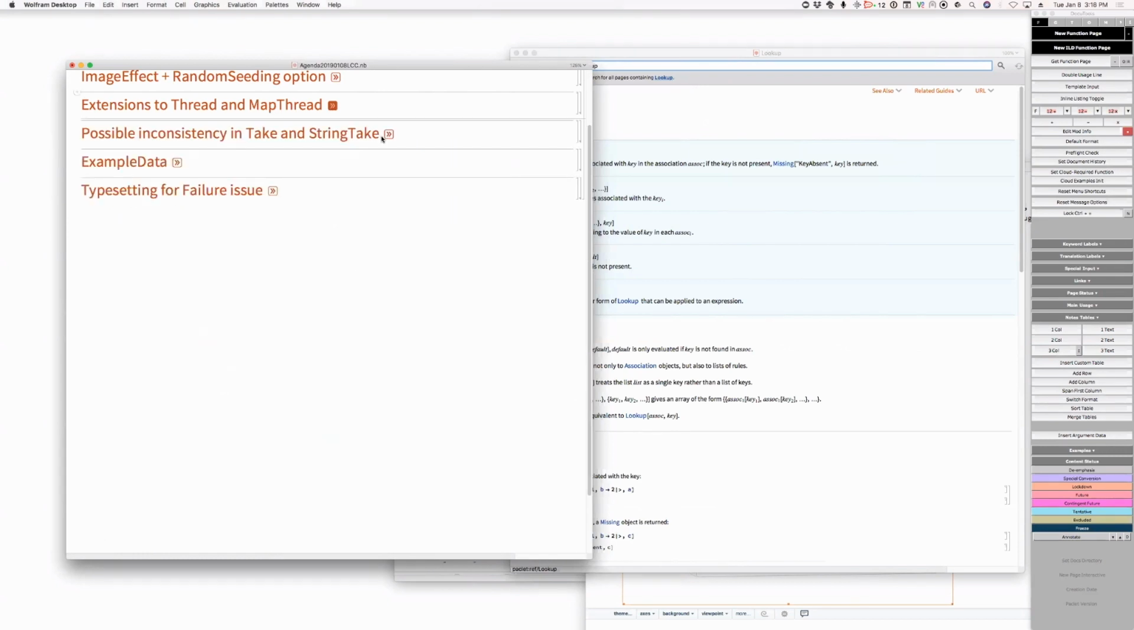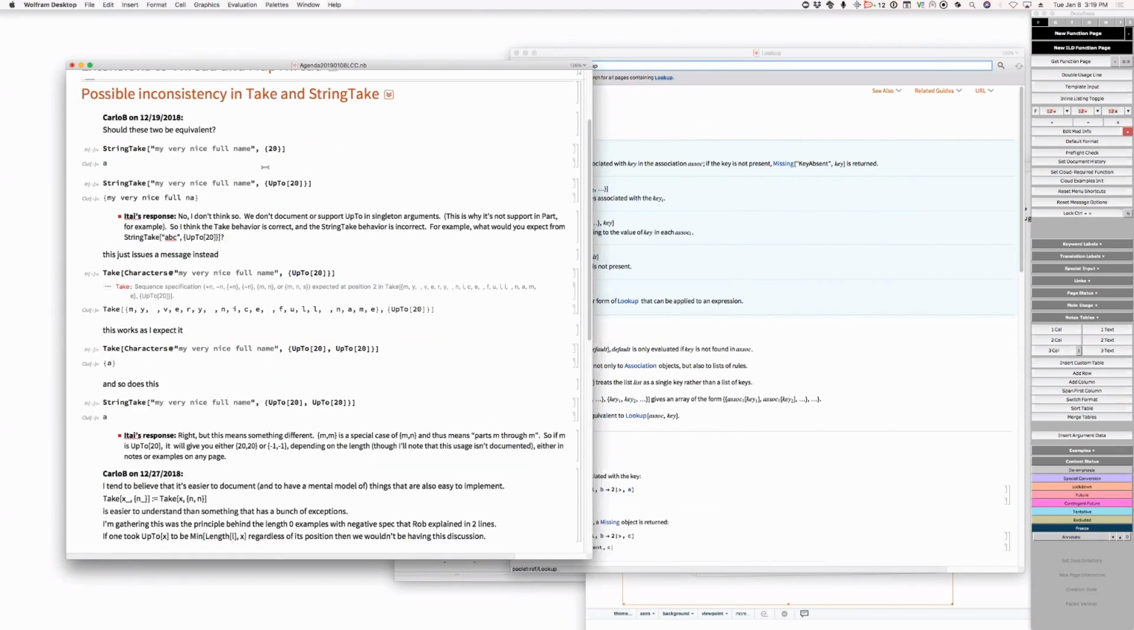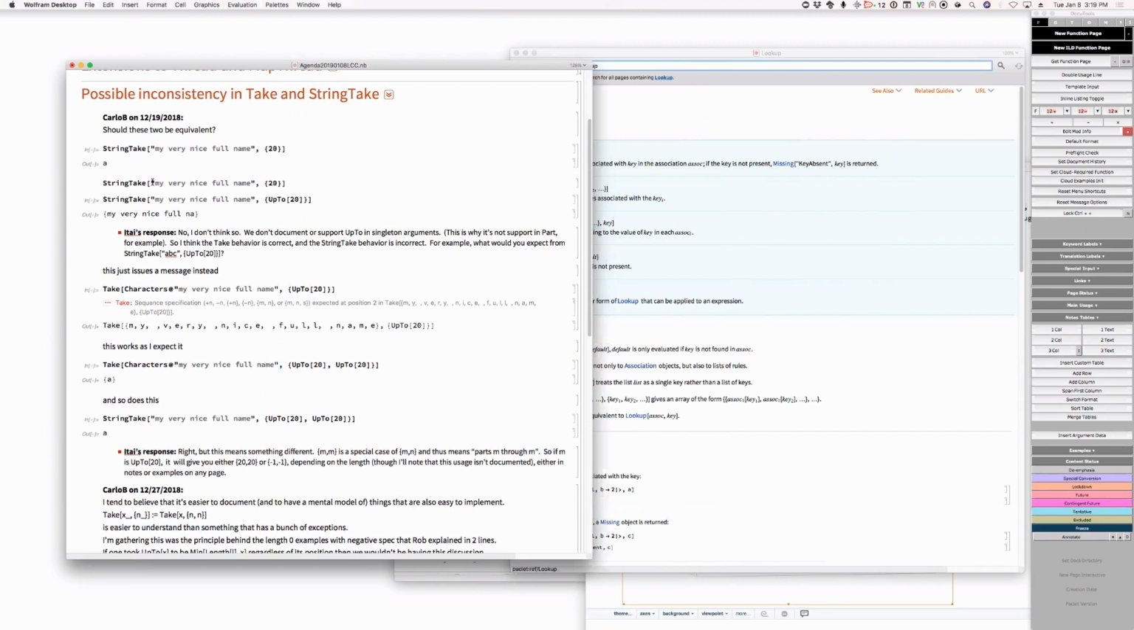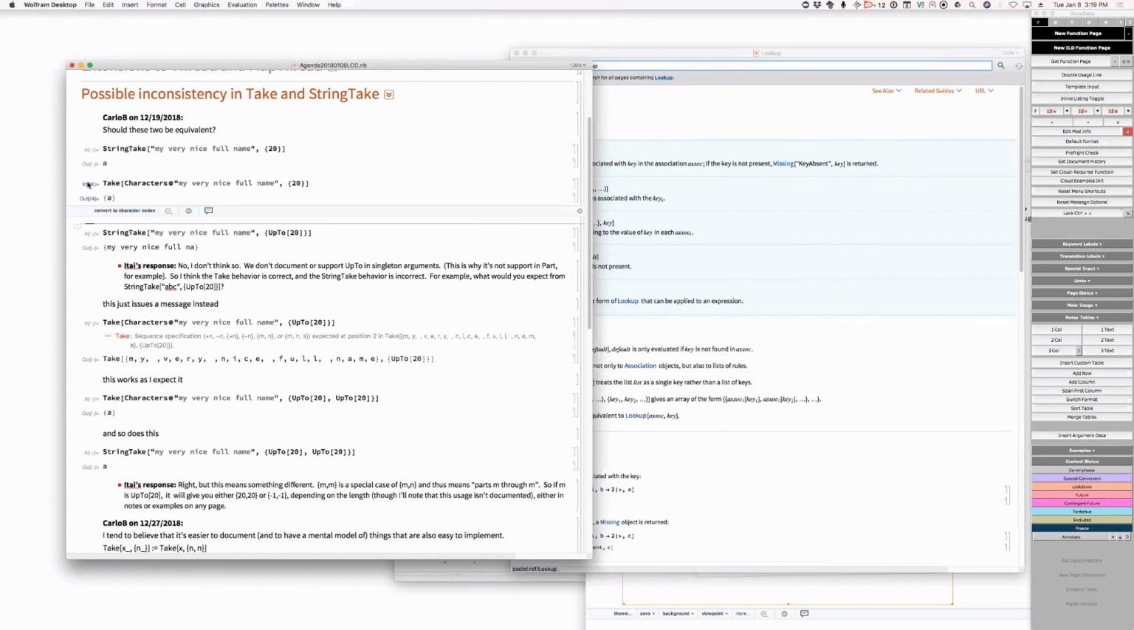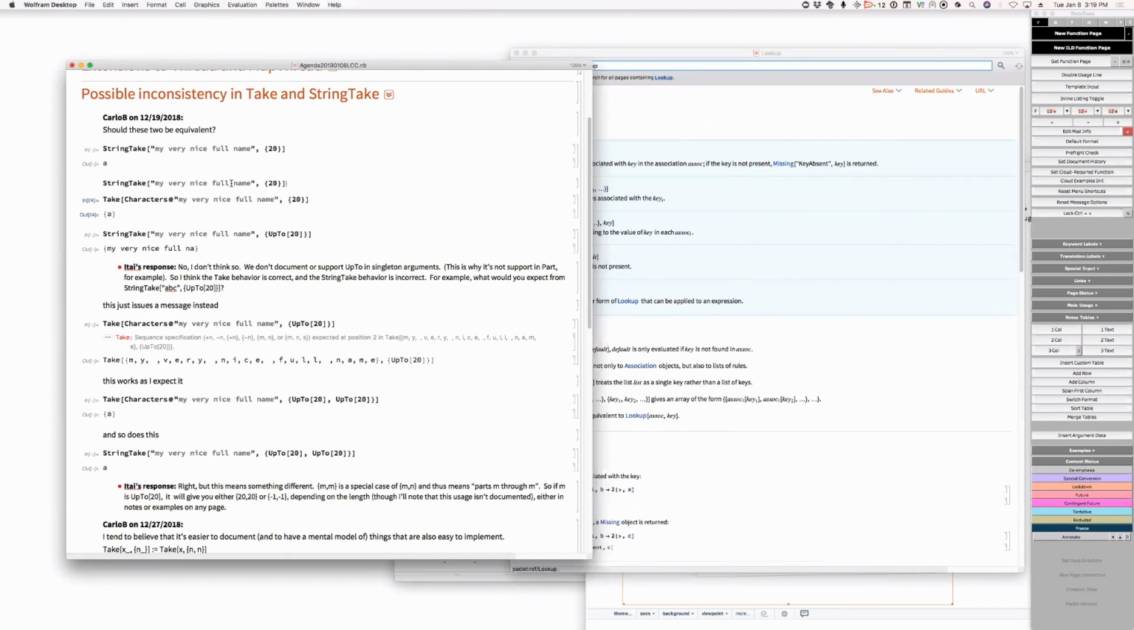Okay, let's take a look at this: inconsistency between take and string take. Oh, this is a can of worms. This is what up to means. The issue here is if I were to do characters of this, and then I was to say take of that, I would get that, which seems perfectly consistent. Now you're saying that if I say string take, there are multiple inconsistencies. One is that string take of up to of 20 then gives you that other thing.